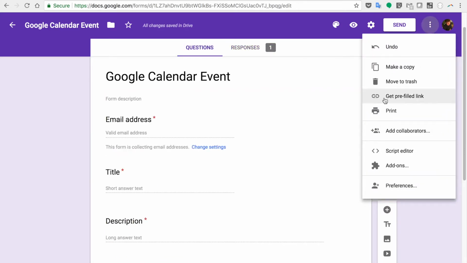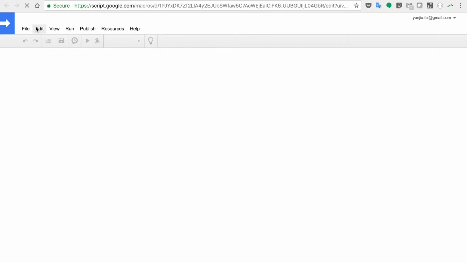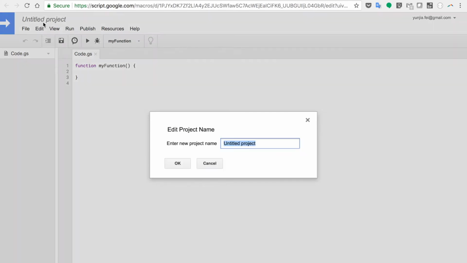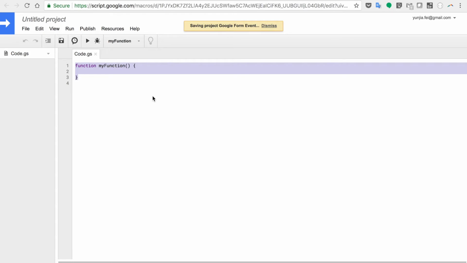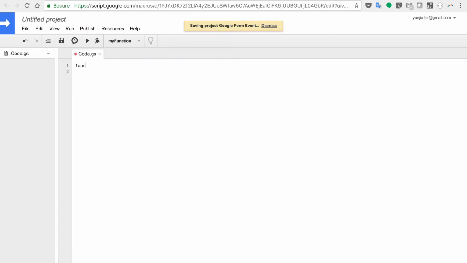To make this script, from the settings here, there is a script editor. Let's get into the script editor for the Google Form. Name this project Google Form event. Okay. Let's create our first function. Function createEvent. This will be our main function, I think.